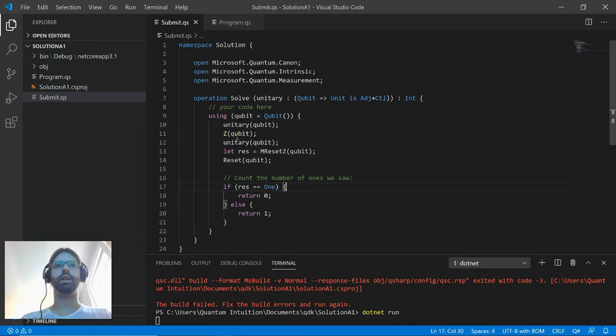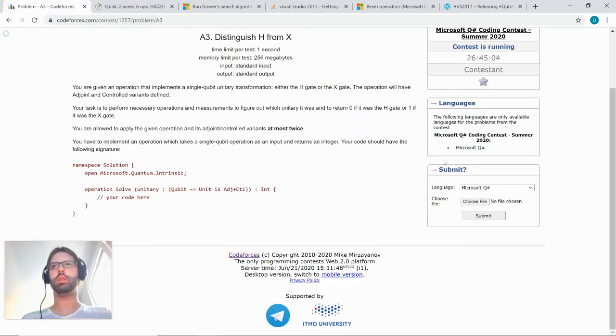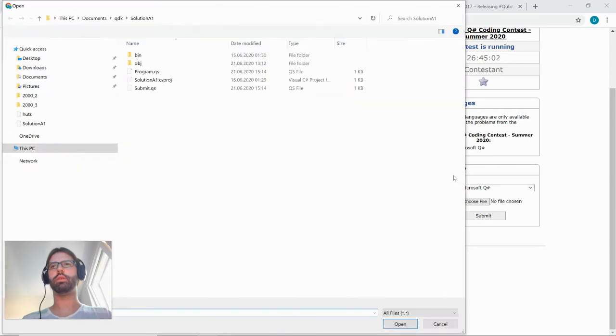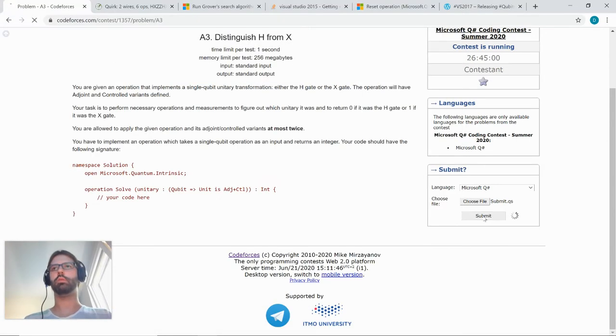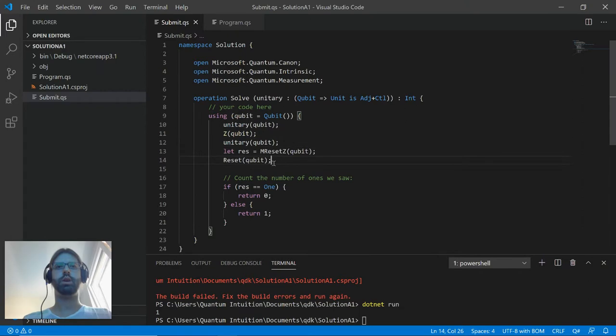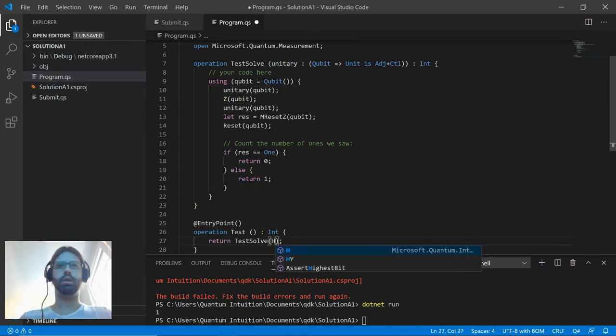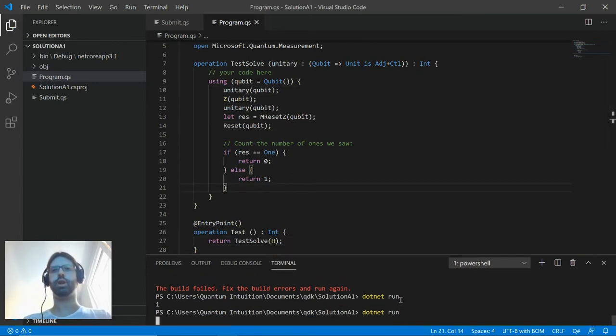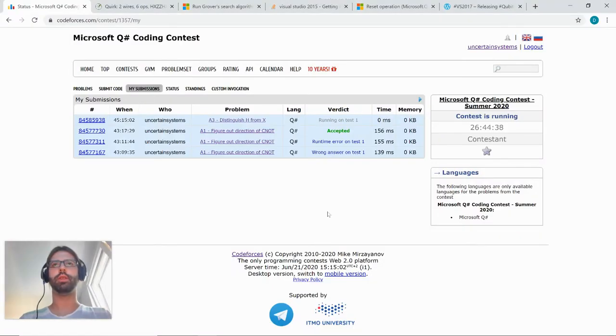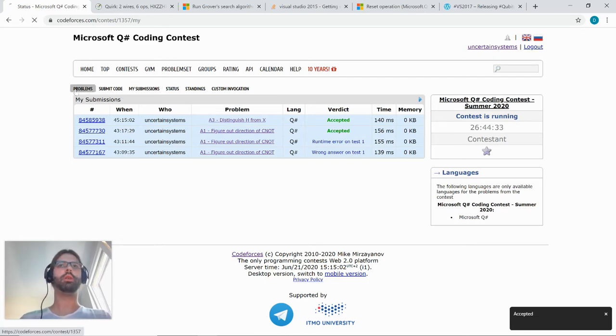I'm quite convinced that does it, so I'm going to go ahead and submit it. Submit solve, submit, and then see what happens. Yeah, so it outputs 1, which means it goes to the else. And if we put a Hadamard and we run it, then I should get a 0. That should allow me to distinguish. Okay. Running on test 1. Accepted. Nice. Okay, cool. Go back to the problems.